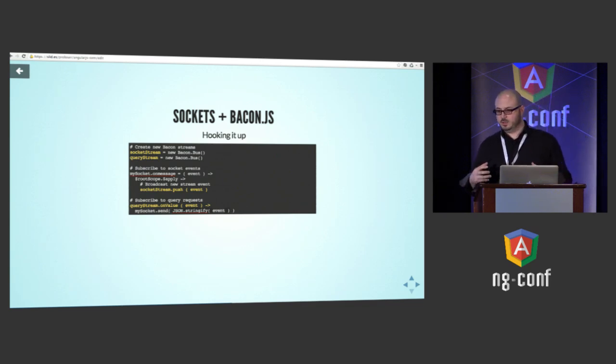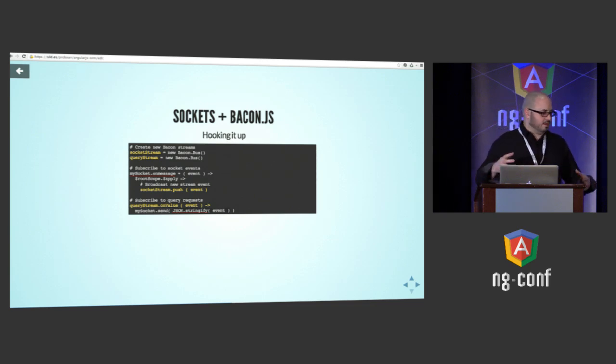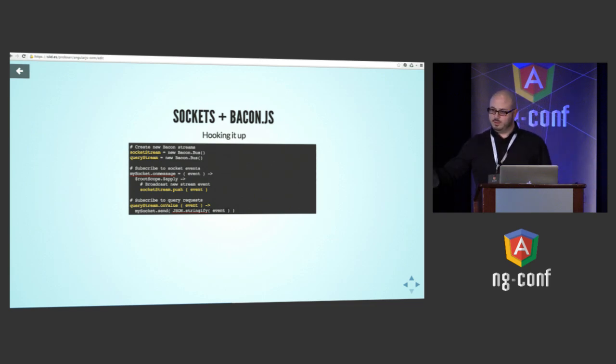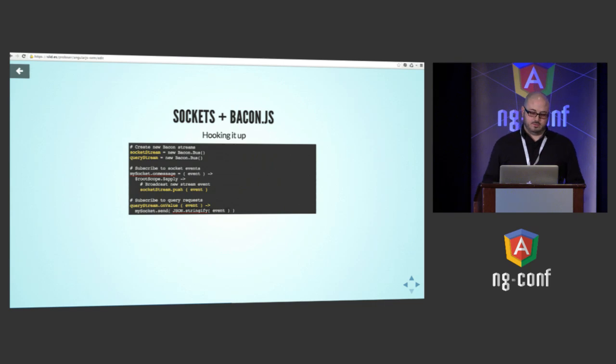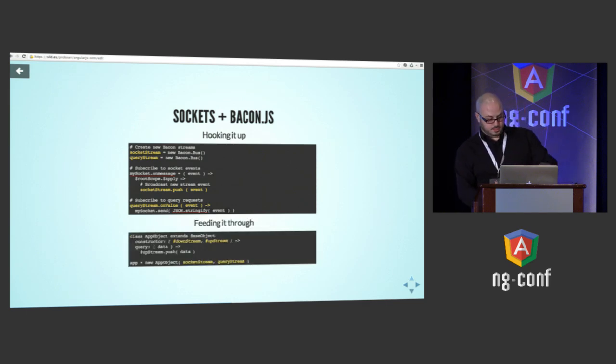Socket stream is pretty much whenever an event comes in from the socket. I told you there's CRUD usually. There's also custom events. And these CRUD events you use to keep your information up to date, like what people you have and what pets you have. So I take this stream and I pipe it through my objects. And I take the query stream and I also pipe it through the objects. And I do that in this syntax.